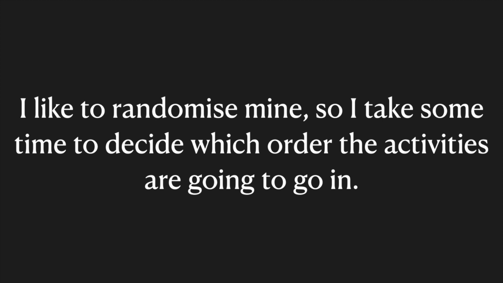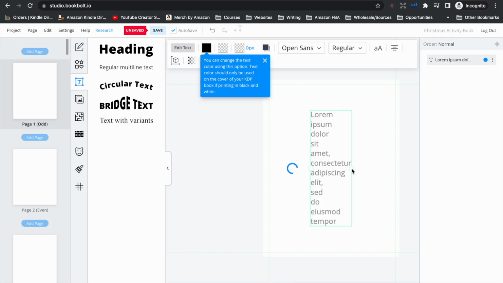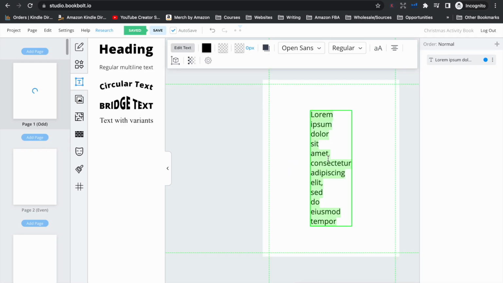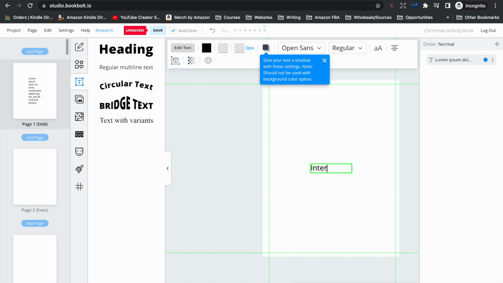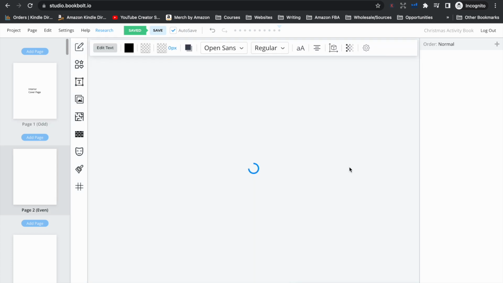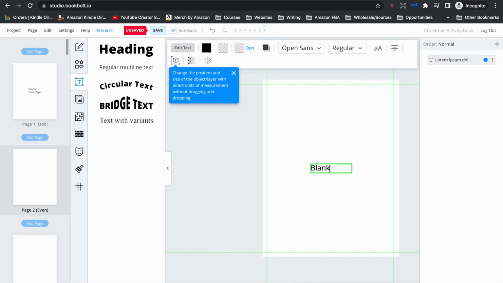I like to randomize mine, so I take some time to decide which order the activities are going to go in. For example, I'll just pop a little text box on each page and I'll just say interior cover page. So I might just put something here to make the first page just look nice. It's not really necessary to have an interior cover page, but a lot of the books do. And then we could maybe just leave this one blank because that's going to be the back page.